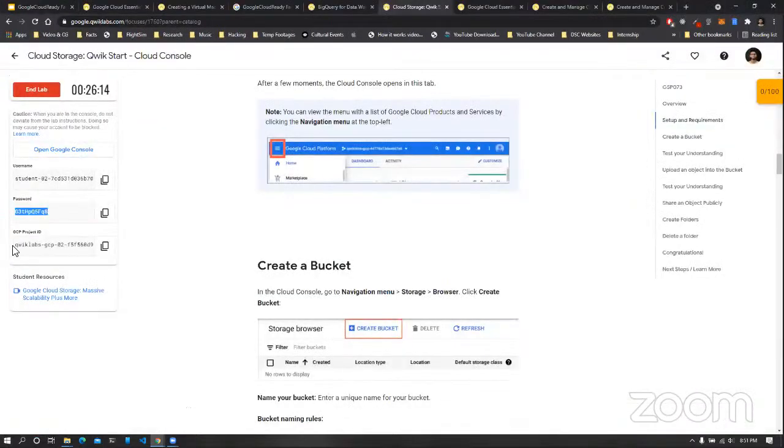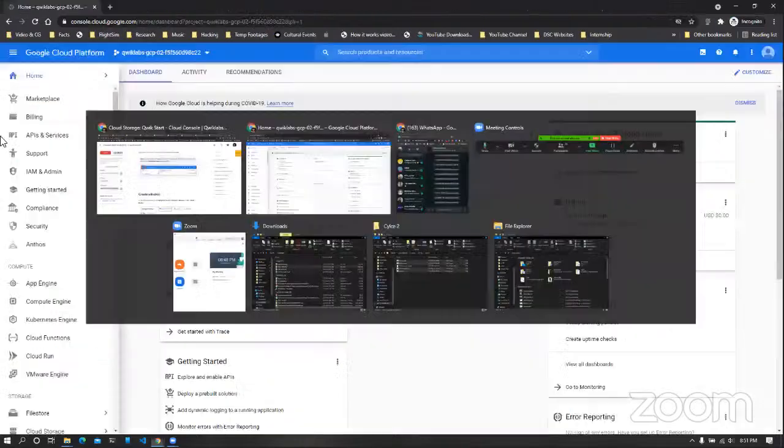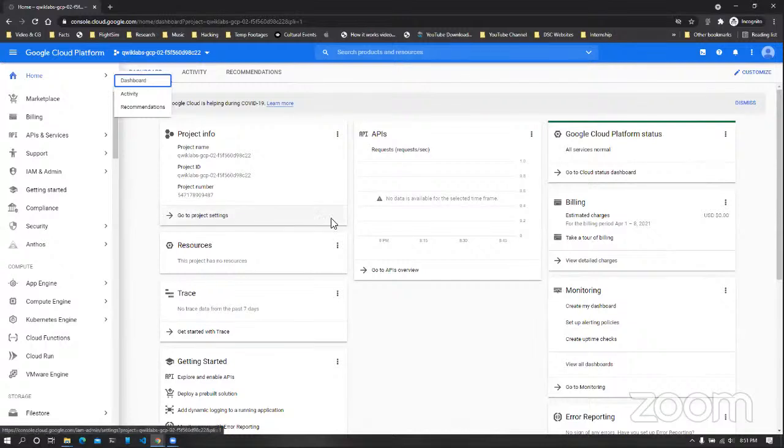And now you can see there is a GCP project ID here. If I zoom in, you can see this GCP project ID. This is the project name that is assigned to your account to do your lab. If you see here, it's activated.